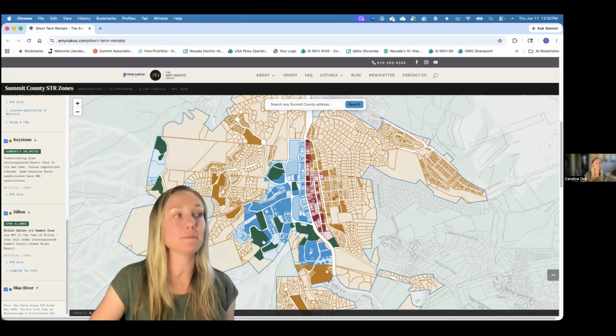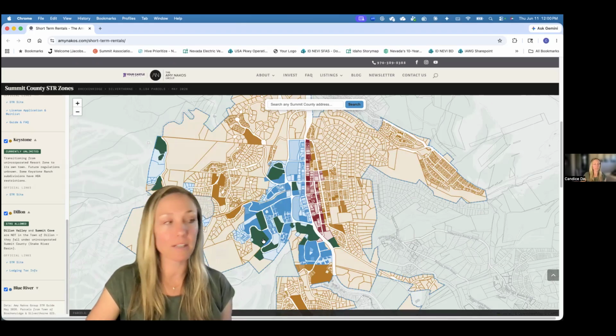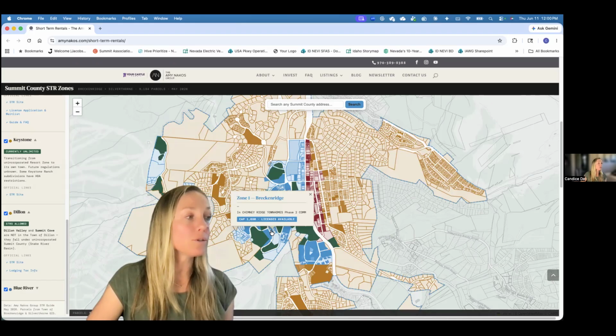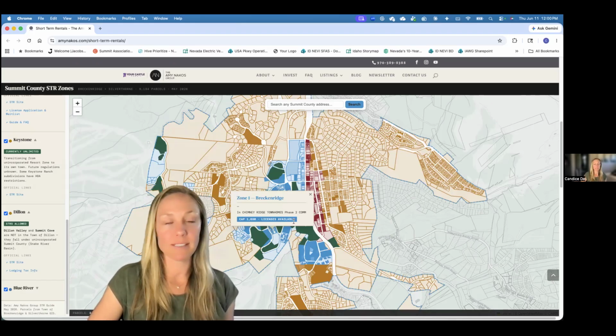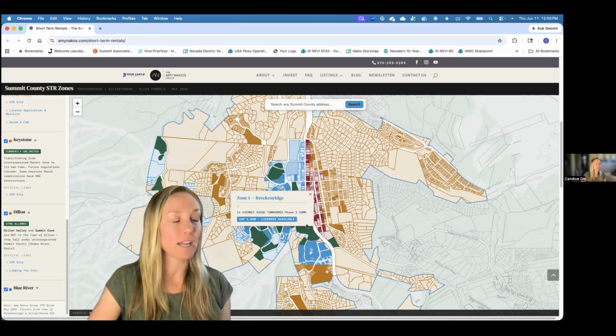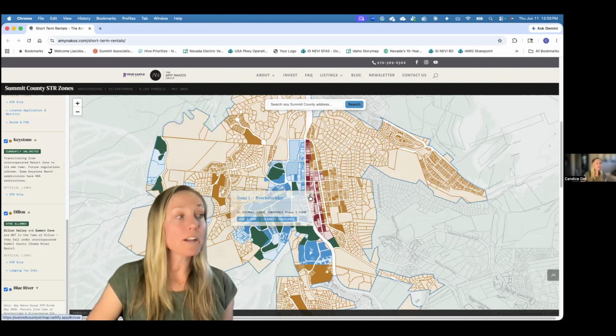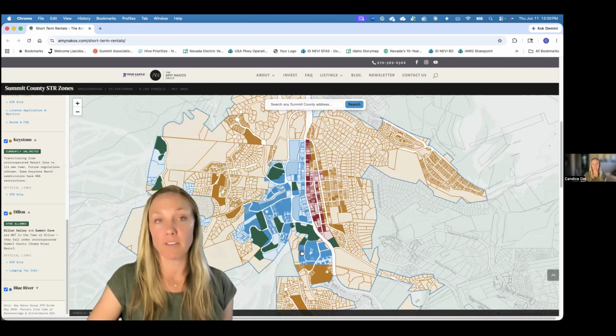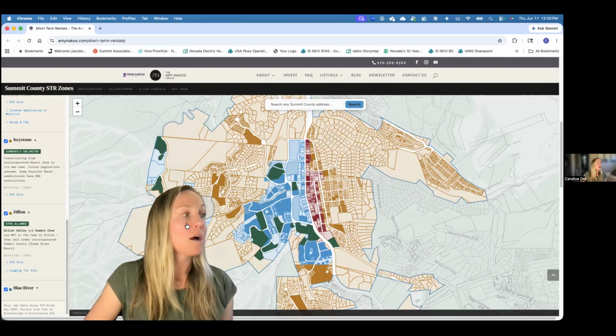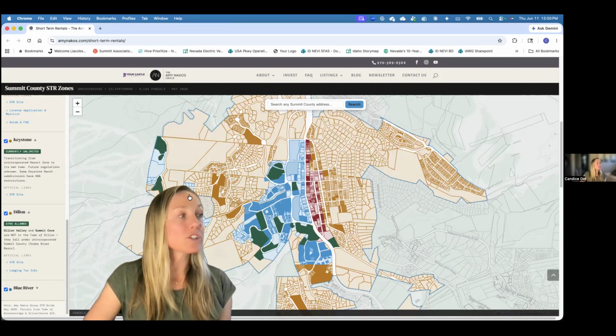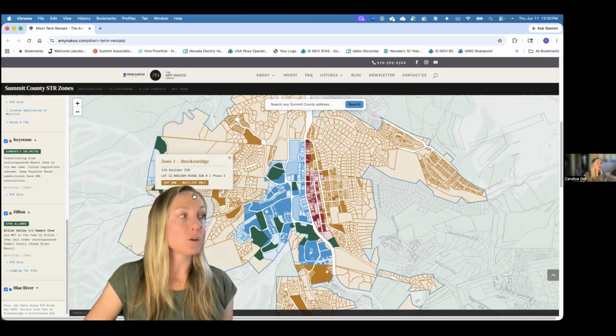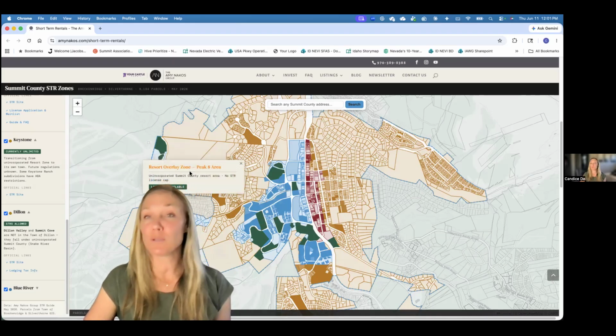So the green is Breckenridge Resort Zone, always able to get a short-term rental license. The blue is Zone 1 Breckenridge. Right now, you can get a short-term rental license. The cap is 1,680 licenses. So there's quite a few licenses. There's a lot of inventory in this area. As you can see, we can switch in this area where you go from zone 1, where you can get a license, to zone 3, where you cannot get a license, over to the resort overlay zone.